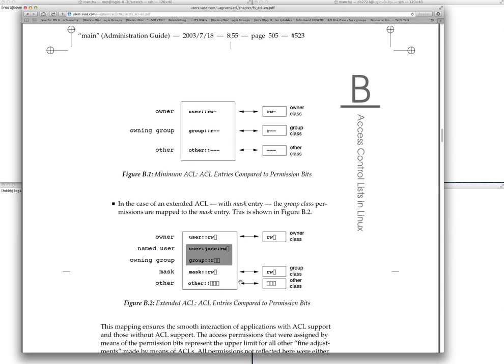In both cases, the owner and other class permissions are the same in ACLs and normal POSIX mode, i.e. ls -l or ls -ld. So, in ACLs, under group class, we have named user. Here, Jane is a named user. Then the group, and sometimes there can be another group which is a named group, and then the mask. So there are four categories: named user, named group, the group the user belongs to, and the mask.